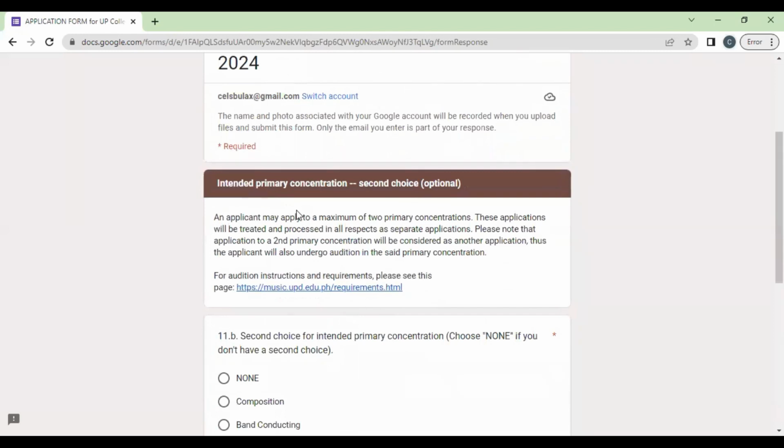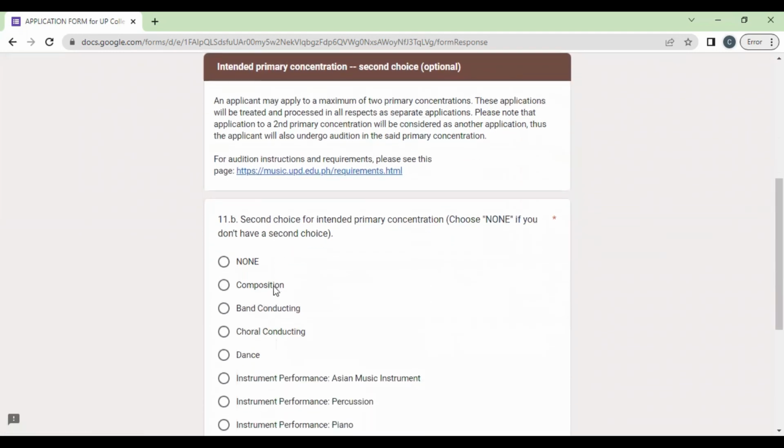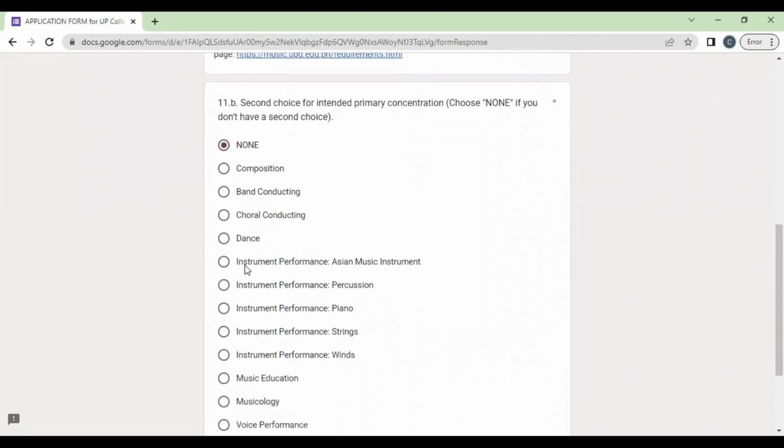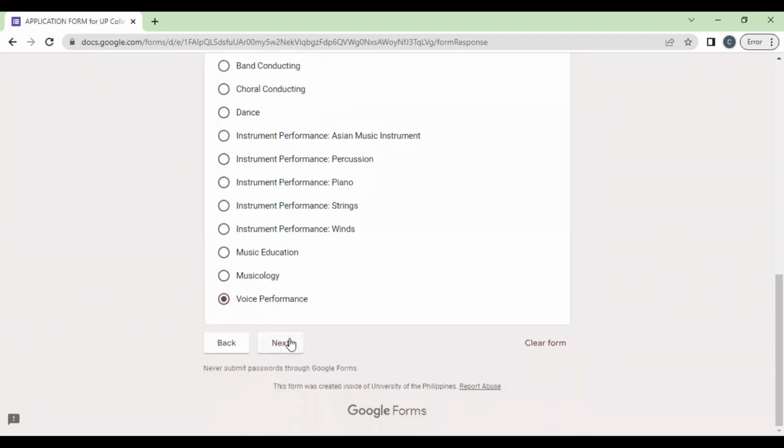An AA applicant may apply to a maximum of 2 primary concentrations. These applications will be treated and processed in all respects as separate applications. Please note that application to a second primary concentration will be considered as another application. Thus, the applicant will also undergo audition in the said primary concentration. Click None if you don't have a second choice of major. If you do have a second choice, do as you did when you indicated your first choice of primary concentration.